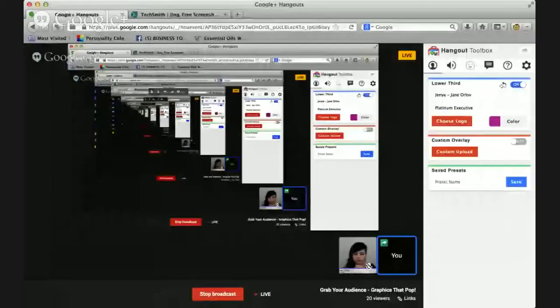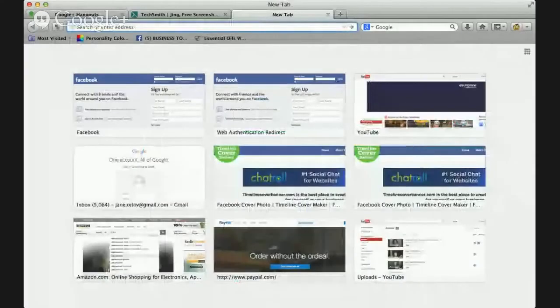It's a tool called Jing, and I'm gonna do my screen sharing now. Okay, there you go. It's working. Do you see my screen? Yeah, I can see it.